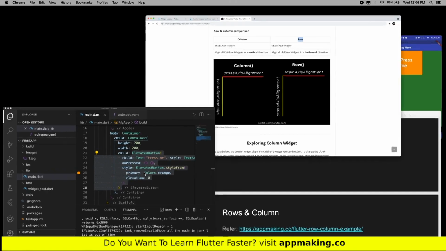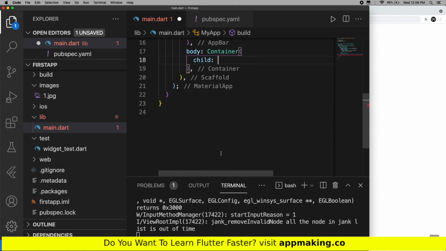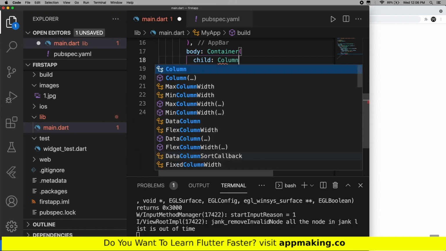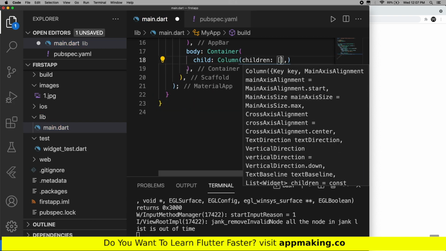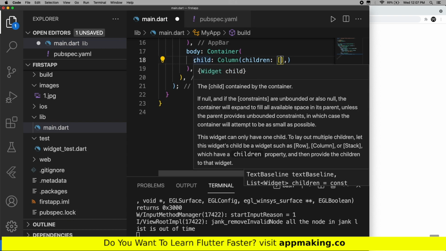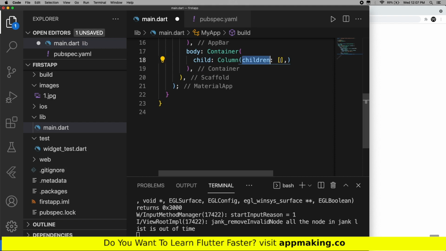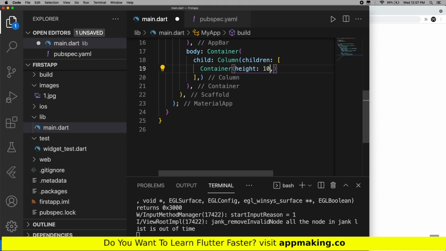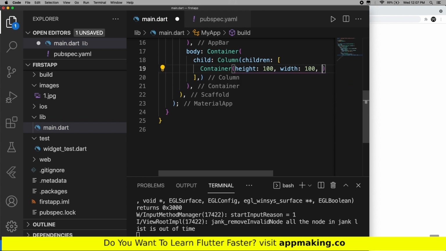Okay, so I'm going to remove all this code inside this container. Here I'm going to use a column. This column has children. Previously it had a child. Single child means it's a child, multi-child means it will always have children. So inside the children, I'm going to create multiple containers with a height of 100 and a width of 100, and I'm going to give different colors for them.